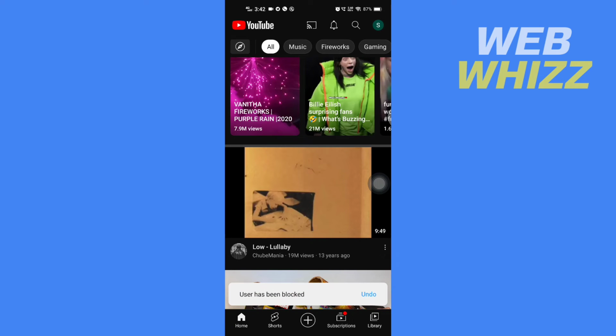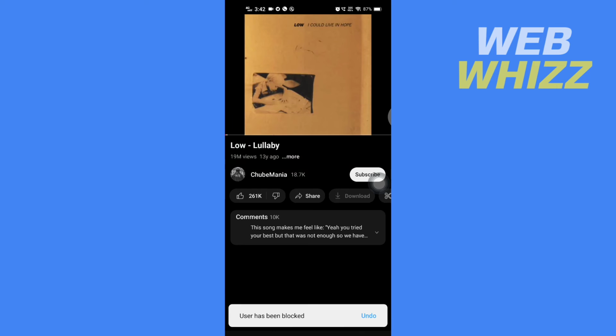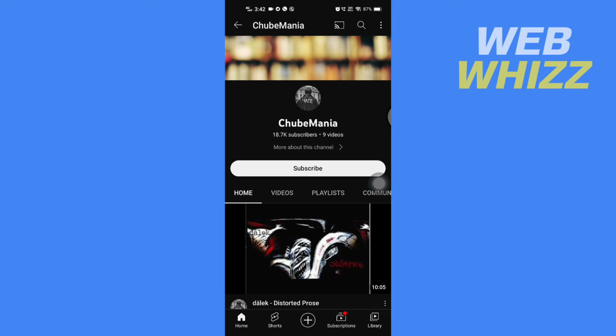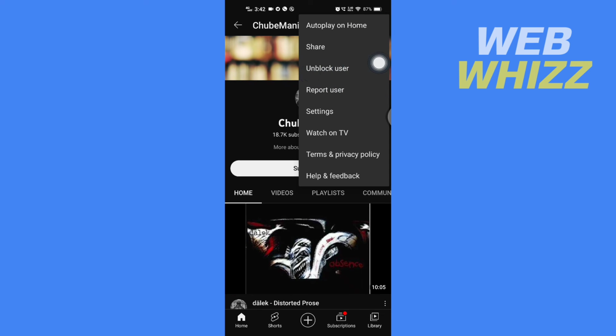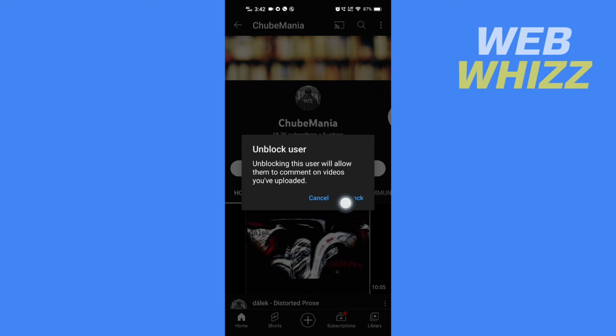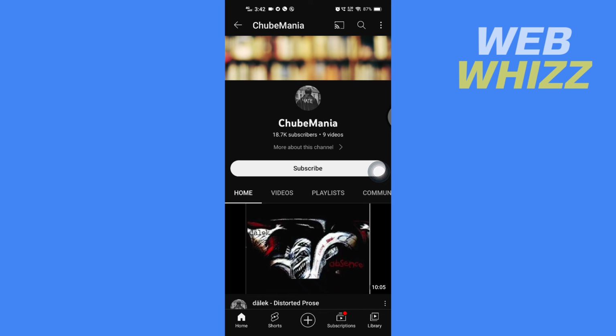So in future if you change your mind and if you want to unblock that channel, go to that channel again and then again tap on these three dots here in the top and tap on unblock user and again tap on unblock, and now this channel is unblocked.